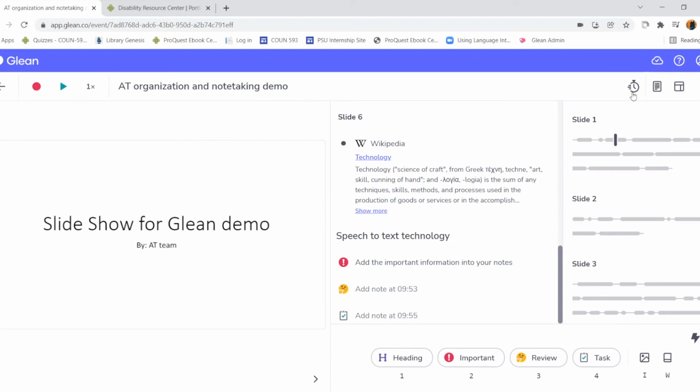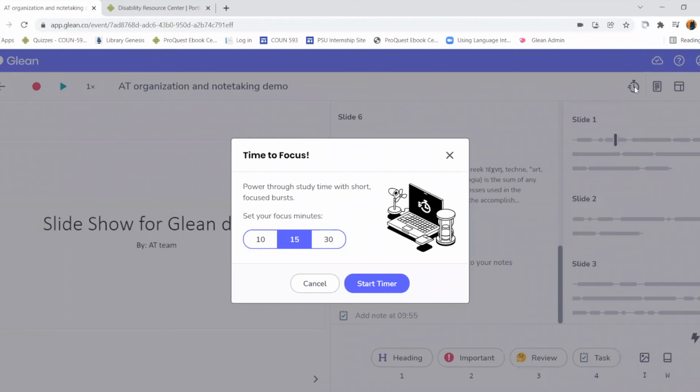I also have the ability to select a focus timer, which is at the far right. And I'm able to select it for 10, 15, or 30 minutes to help with short bursts of study time. This is really helpful in terms of if you just want to set a timer for a certain amount of time just to work and look over your notes, you're able to do that.